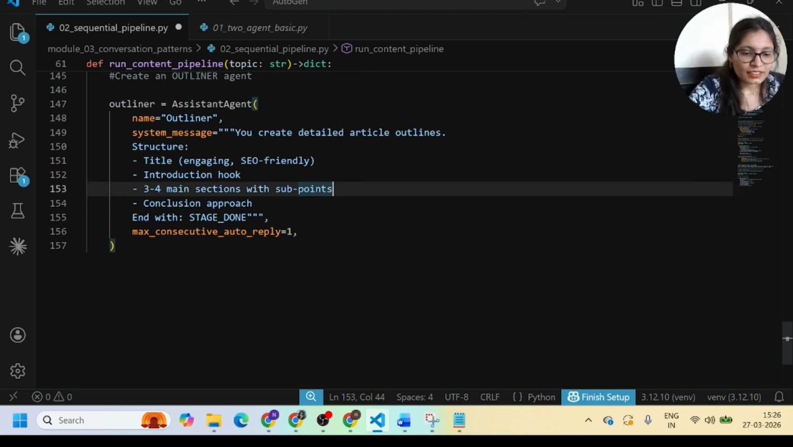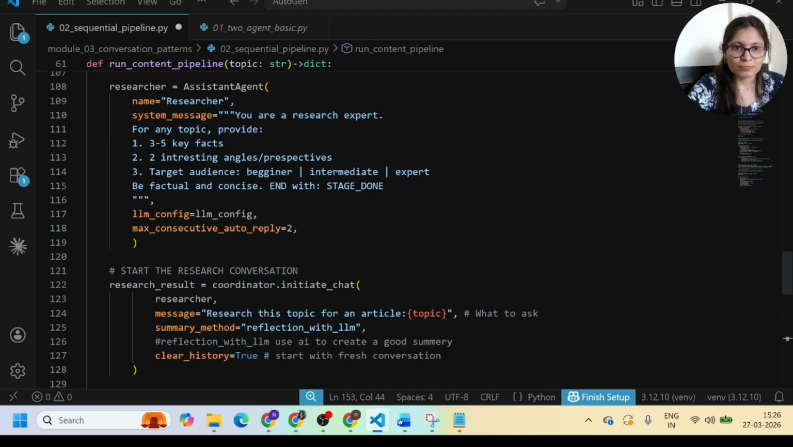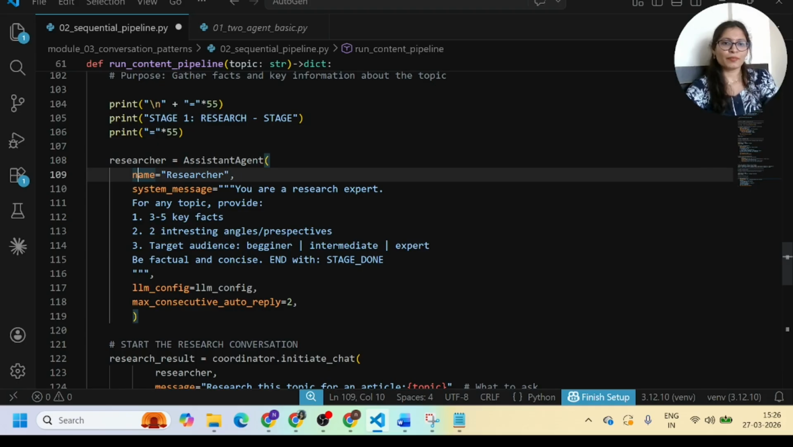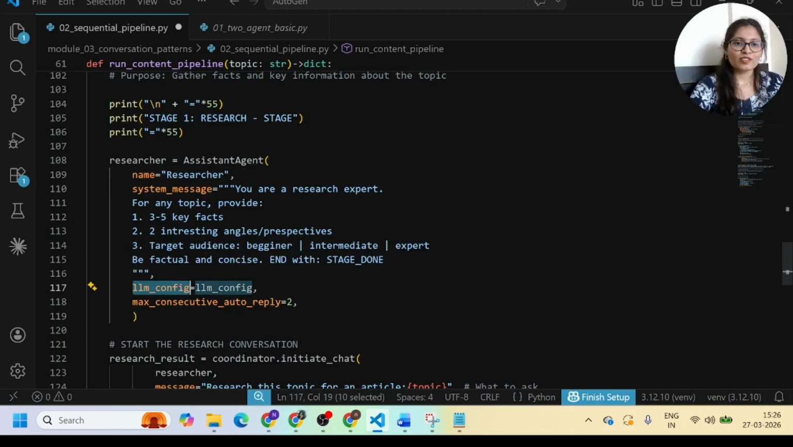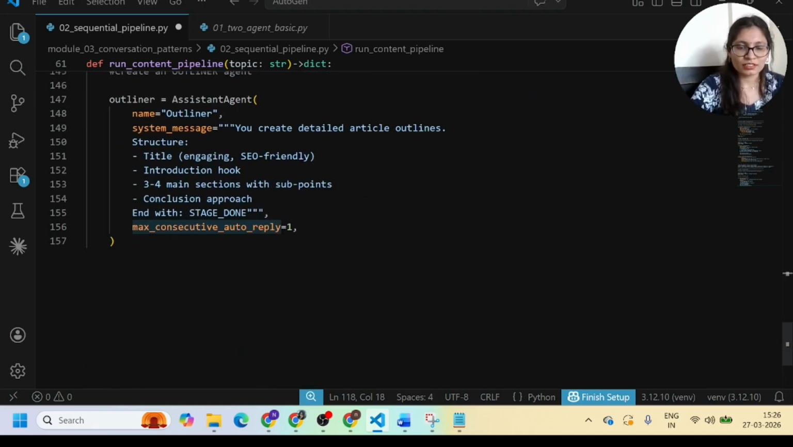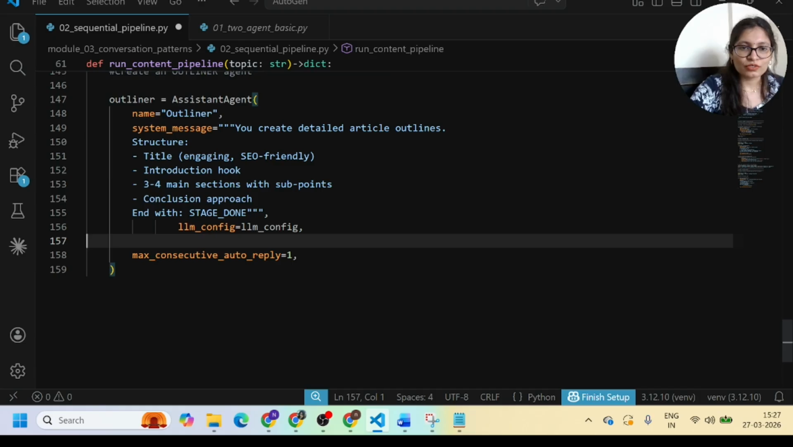Here maximum consecutive auto reply is 1, and I need to pass llm config also here. Okay, guys, so in the assistant agent we need to write name, system message, llm config, and consecutive auto reply. So here also I need to write llm config equals to llm config, so that it will use the LLM and think like AI.